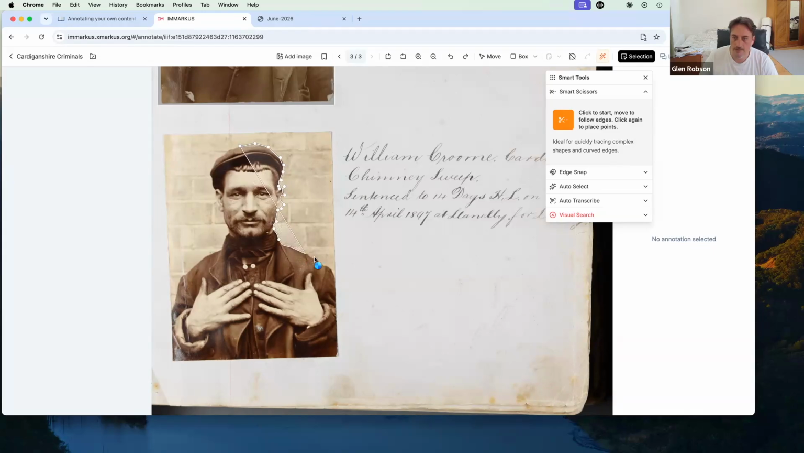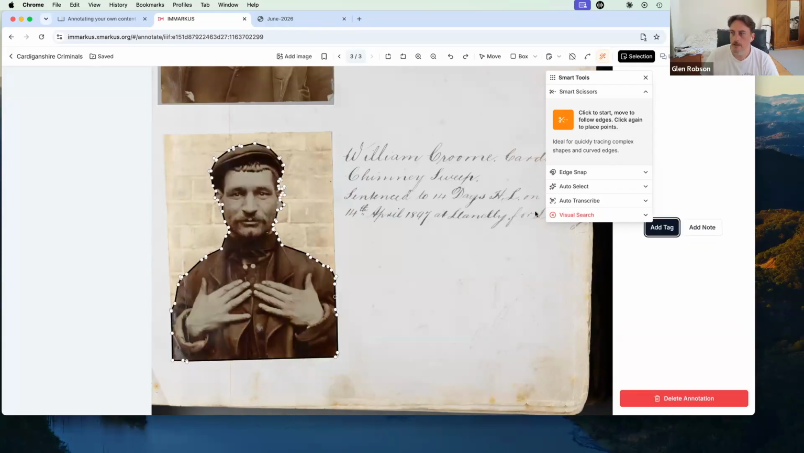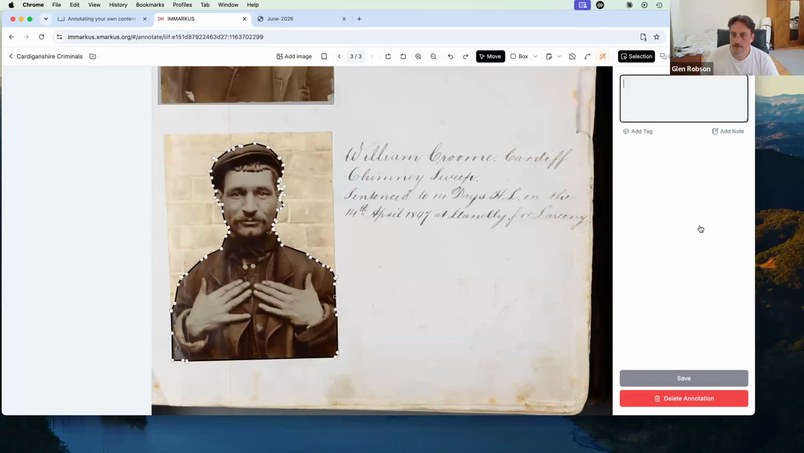And I can drag this and it'll show me where it's going to put it, so I can use slightly less points. I can quickly mark up a shape. This uses some of the computer vision techniques. There we are. So once I've done that, I can then add another note. So this one's called William.